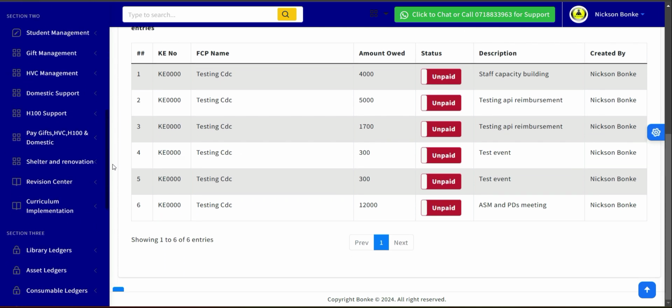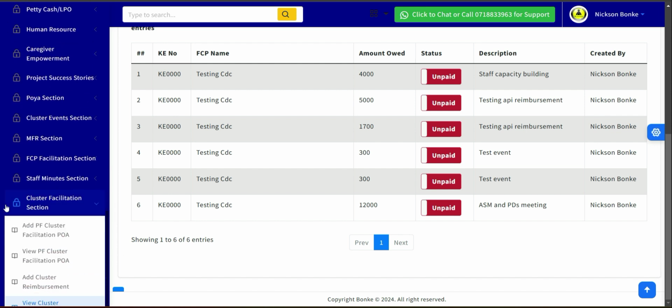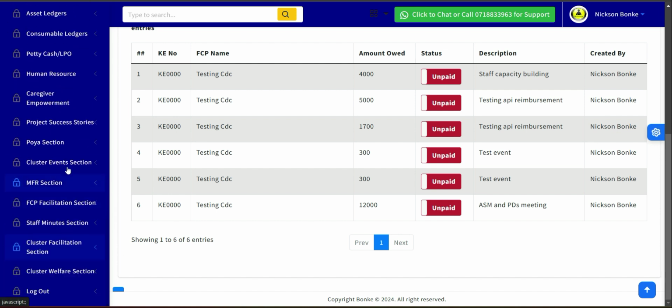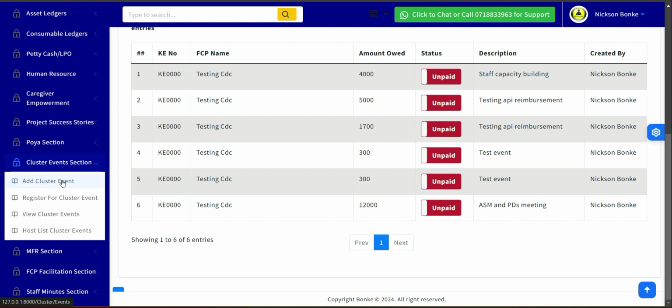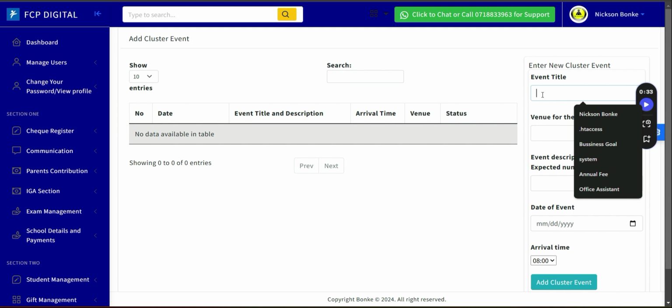Remember, there's another thing that you need also to remember when it comes to cluster activities. Right now, the cluster event selection has been simplified. So when you add a cluster event, let's say for example you have a cluster event, you just need to add a cluster event here. Let's say for example testing event.